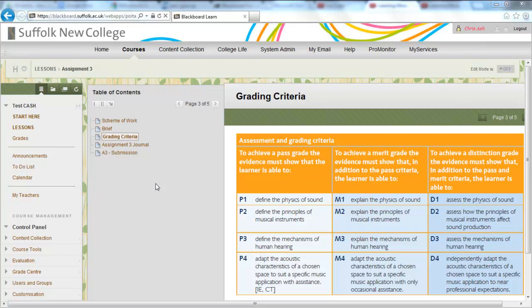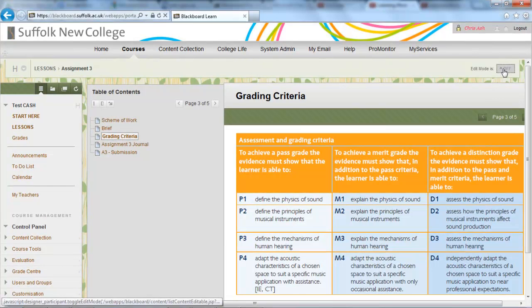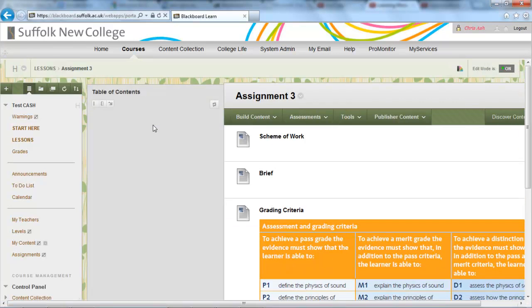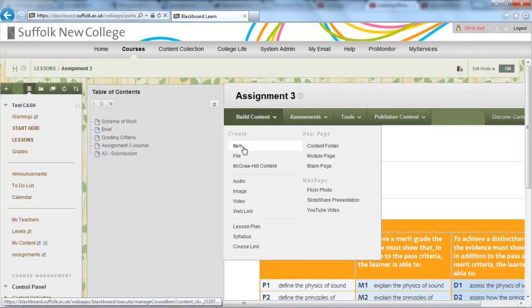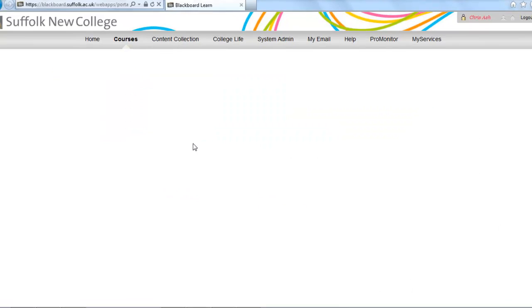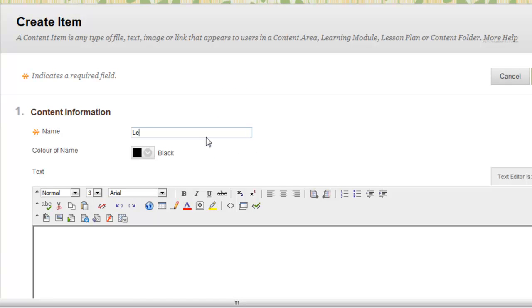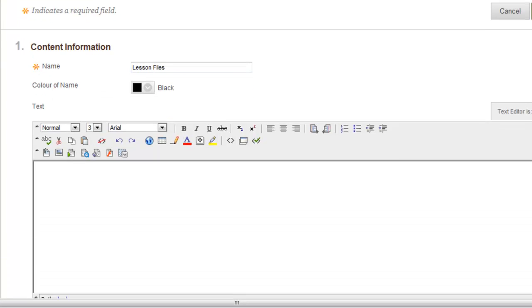Okay, so now I want to be able to share files with my students if they miss a lesson. So first of all, I'm going to switch edit mode on, and then I'm going to build content and item, and I'm going to call this one lesson files. Now what I'm going to do, I'm going to leave this page open.